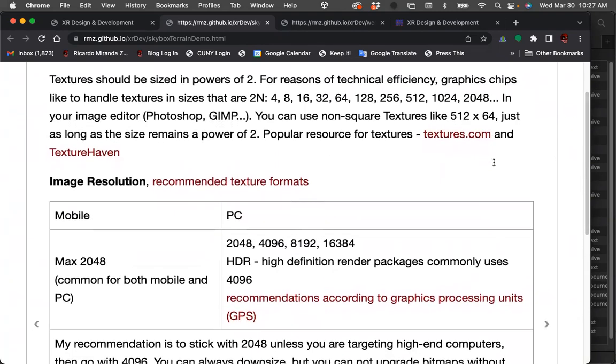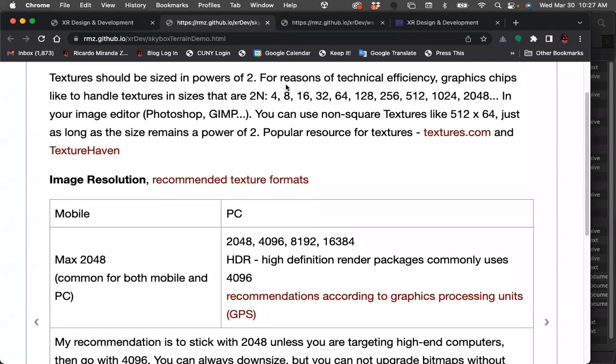So briefly, textures should be sized in powers of 2. I've mentioned this a few times. For reasons of technical efficiency, graphic chips like to handle textures in sizes that are 2 to the nth: 4, 8, 16, 32, 64, etc. 2048 these days is probably the minimum, even if you're creating projects that are targeting mobile devices, just as these machines get more powerful.